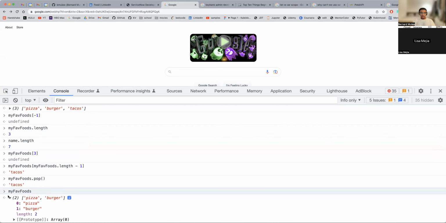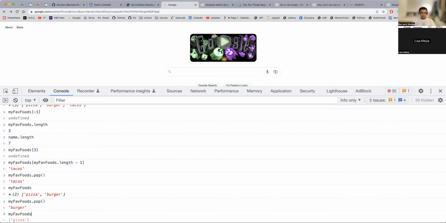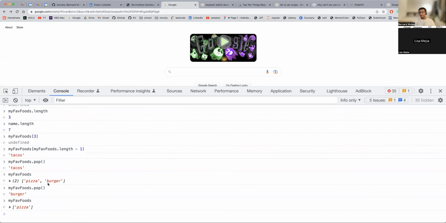So if I did dot pop again, what do you think it's going to look like? Just pizza on its own. Yeah, burger gets popped out. Okay, so dot push adds on to the end of the list, and dot pop takes out from the end of the list. Yep, exactly.